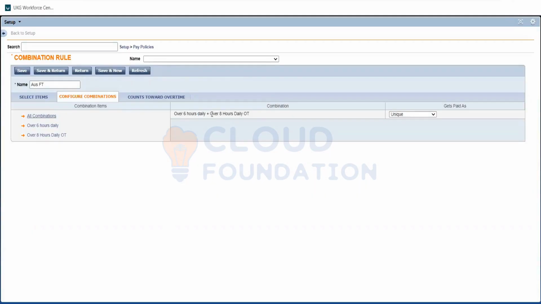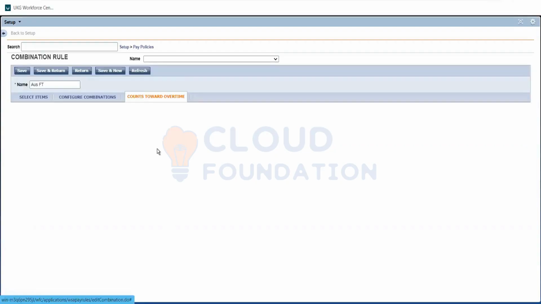So we need to select when both these overtimes come, under what rate we need to pay. We need to pay him based on this, right? When he crosses 8 hours, when these two come into the picture, we need to choose. Okay, I'm going to pay him over 8 hours. Then that's it.